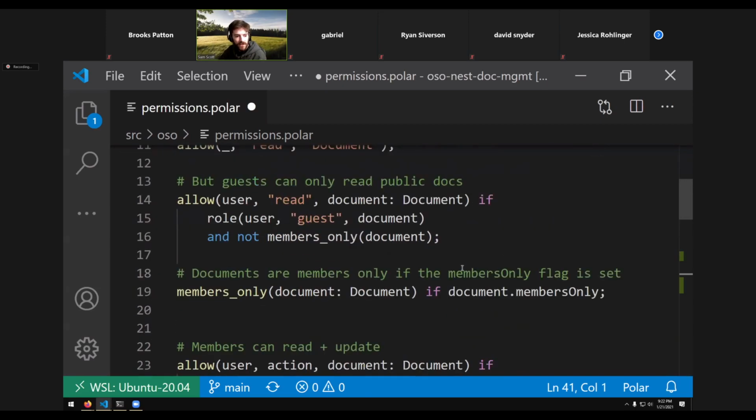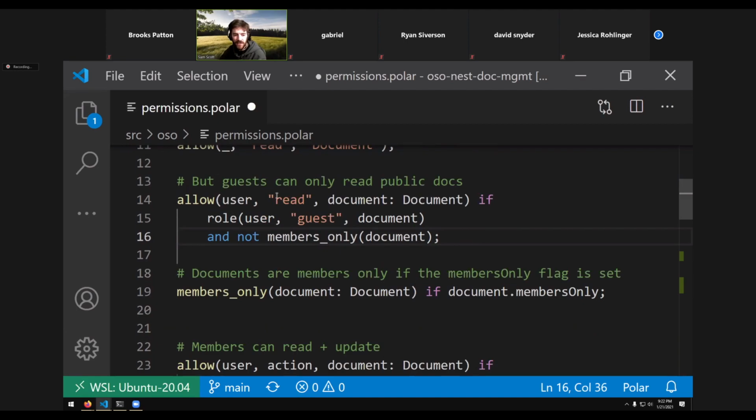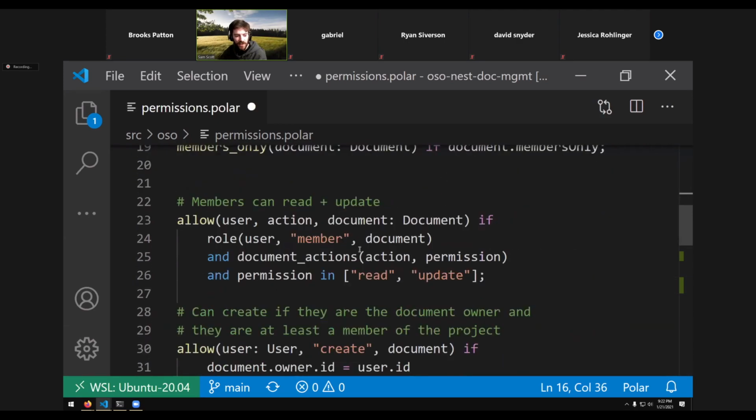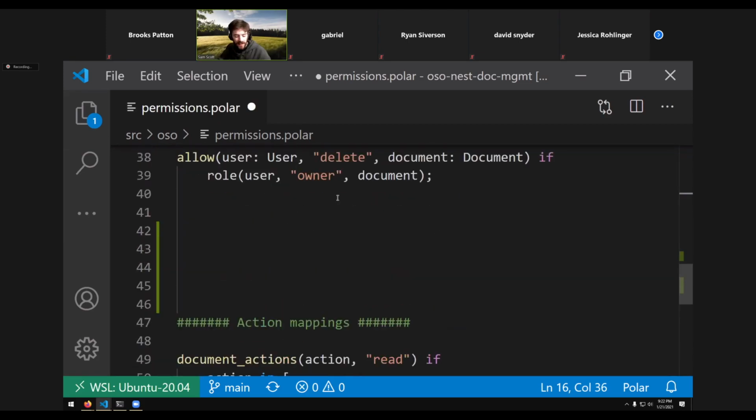So for example, we've got some more complicated ones here. Maybe a user can read a document if they have the guest role and the document hasn't been set as members only. So again, this is where we spoke about earlier, combining ABAC and RBAC. And this allows you to break up your policies, so you have some more high level rules.